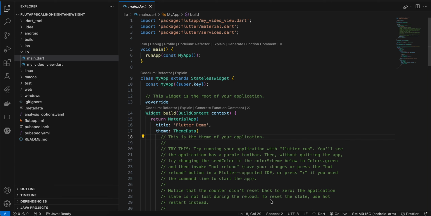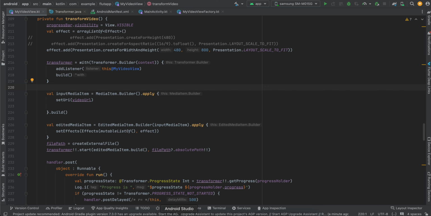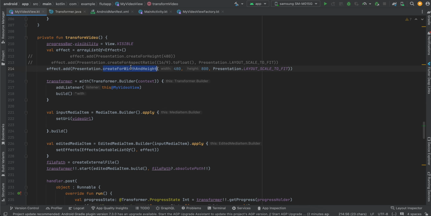In this video I will show you how to change the width and height, or the aspect ratio, of any video in Flutter Android using the Media3 transformer library. So let's get started. There are different things which you can do.